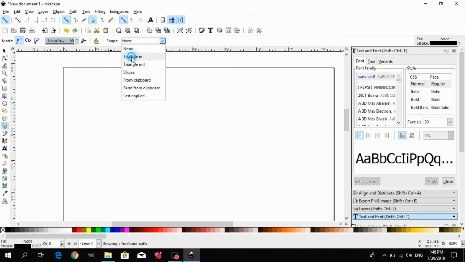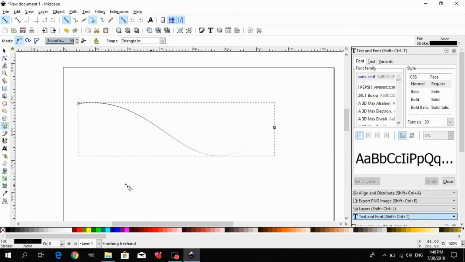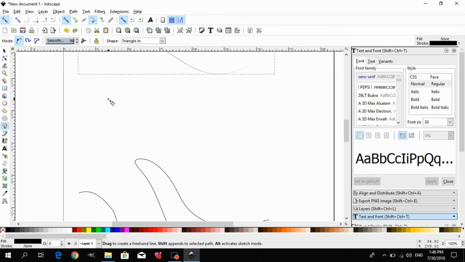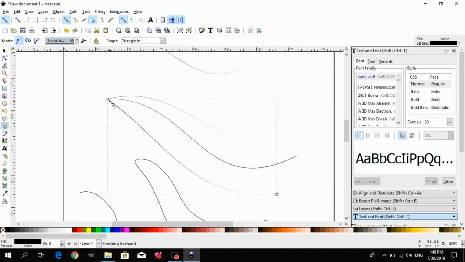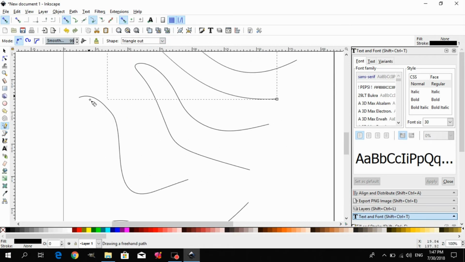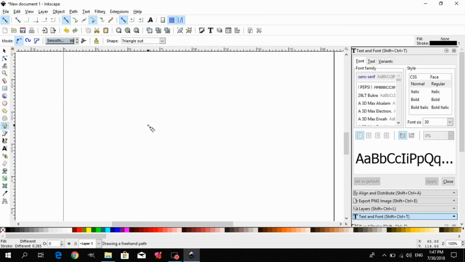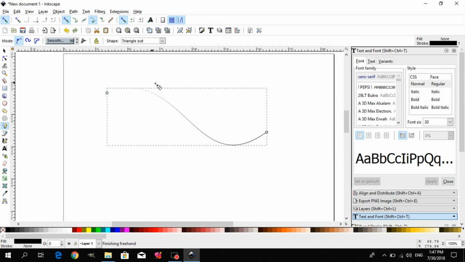None. Triangle in. I will show you what triangle in does. As you can see, for drawing, for example, here. Triangle out. Control A, delete, triangle out, like this. This is the shape of your line.